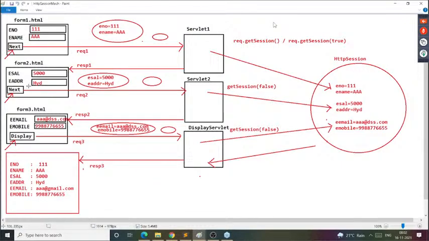Then forward the request to another form. In form2.html also some fields are available. Enter the data, click on the next button and submit the request to servlet 2. In servlet 2, we have to do the same process: check whether any HTTP session object exists. If it already exists, get that HTTP session object, keep the present request data into this HTTP session object, then forward the request to form3.html.